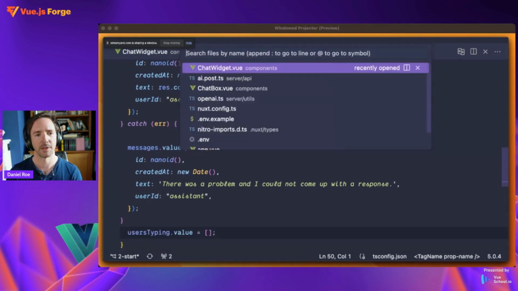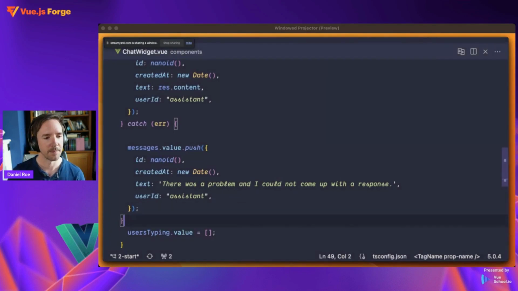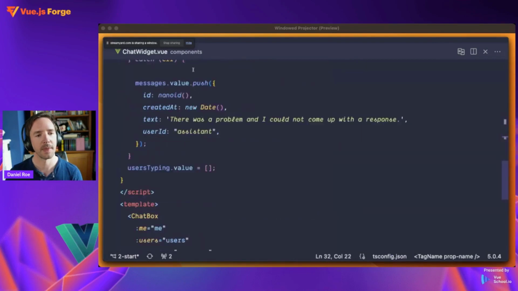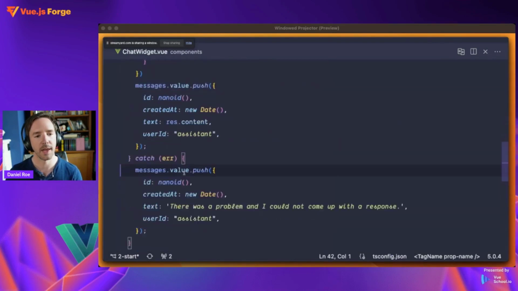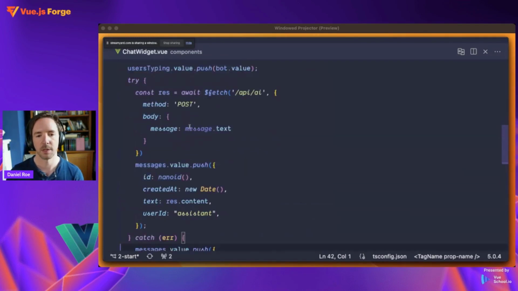Can I format this document? Oh, well, we'll just have to pretend that we've got something that looks a little bit nicer. But there we go. That should handle the error. And okay, seems good to me.